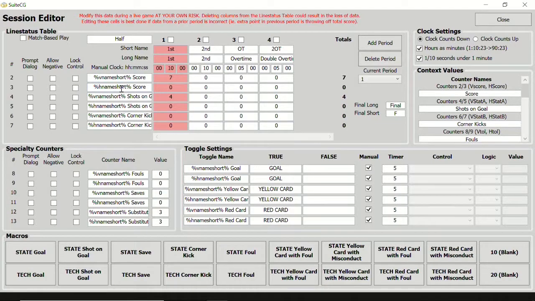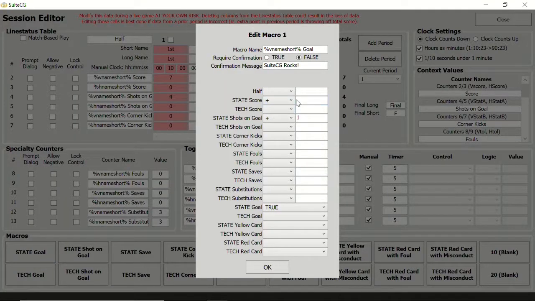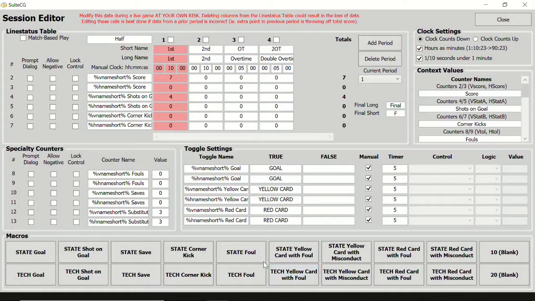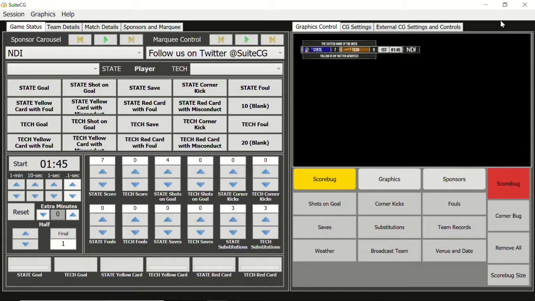Let's go back to the session editor one last time to look at the macro editor's toggle actions. As with counters, if a toggle action is blank, it will be ignored. We can set a toggle to true, to false, or have it change state. Let's set toggle 1 to true, toggle 2 to false, and toggle 3 to change. Now let's close out of the macro editor. Before we close the session editor, let's change the toggle 2 and 3 timers to 0. Now let's close the session editor and see what we have.